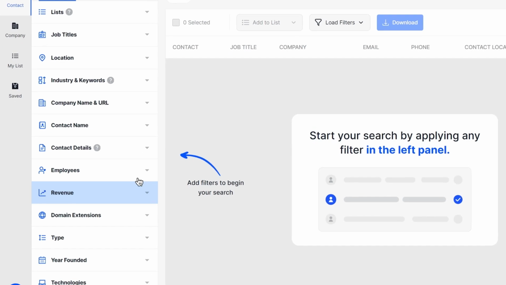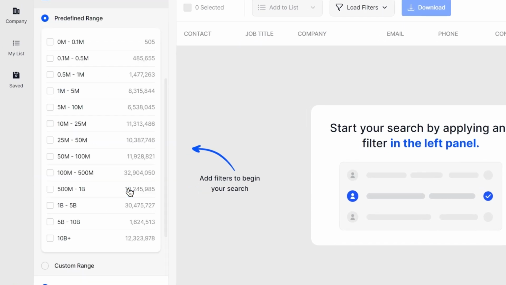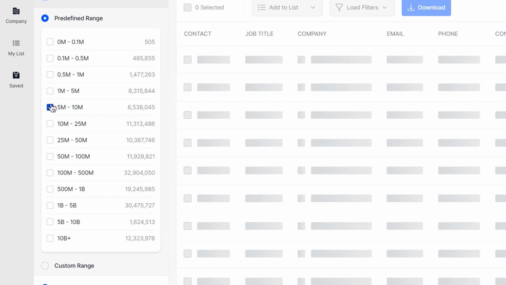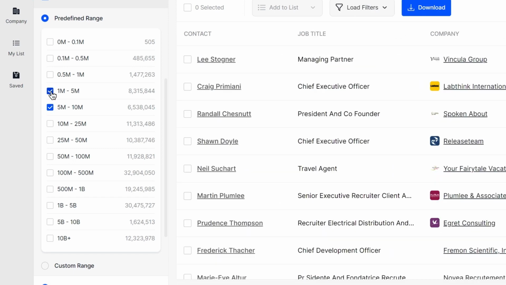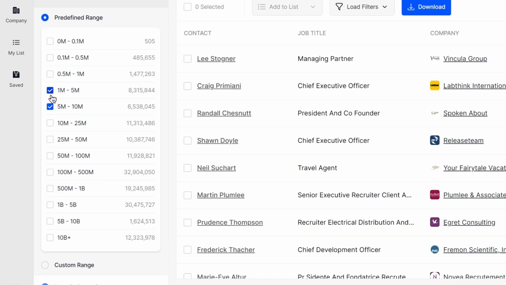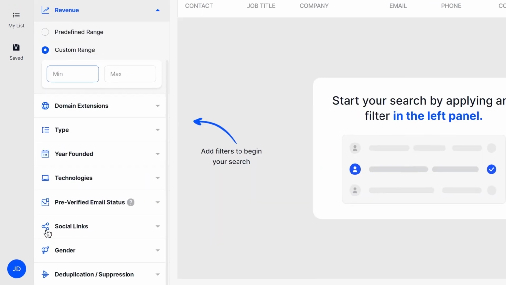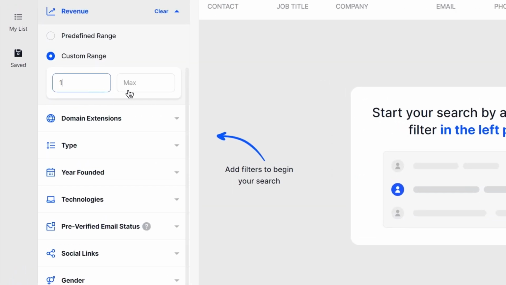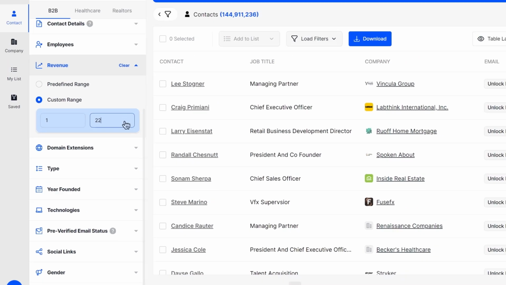The next filter is Revenue. Similarly to the employee filter, you can directly select from predefined revenue ranges here. Alternatively, you can filter by a specific revenue range by entering the minimum and maximum in terms of millions here. Please enter 1 for $1 million USD revenue as an example.